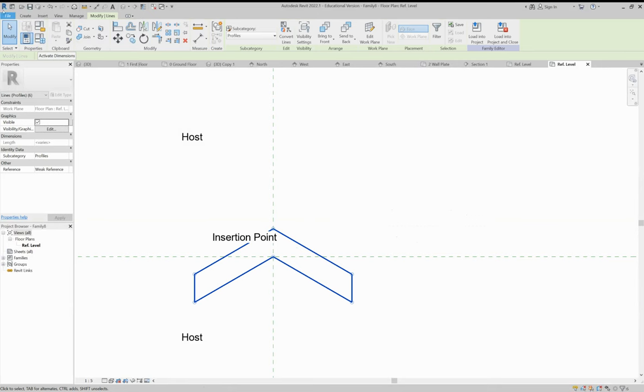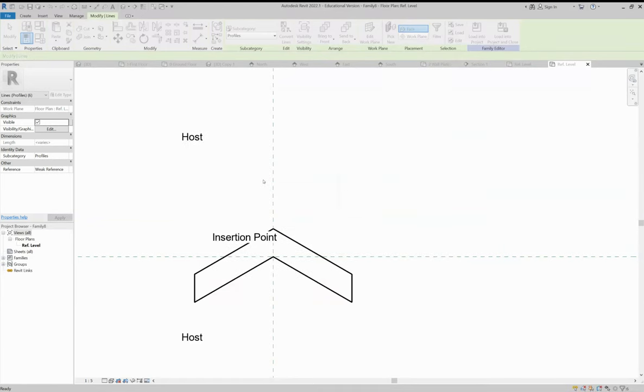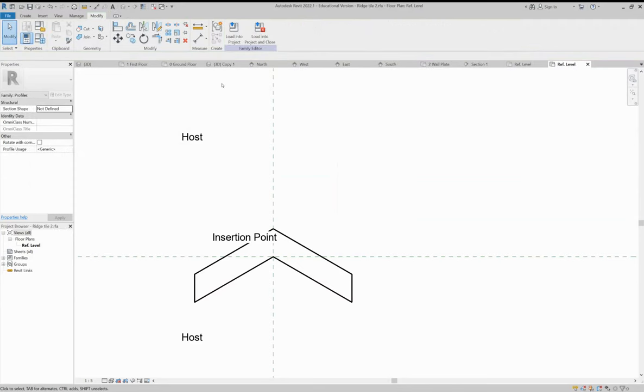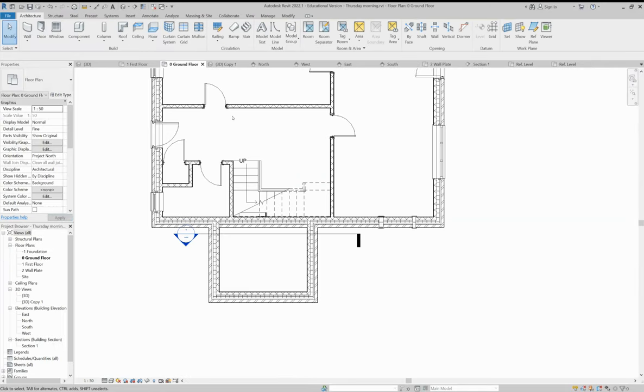And now file and save as a family, put it somewhere, and this is going to be ridge tiles. I'm going to put number 2 because I've already done one earlier. So save. Okay. Now I'm going to load it into the project. So whichever project you've got ready.